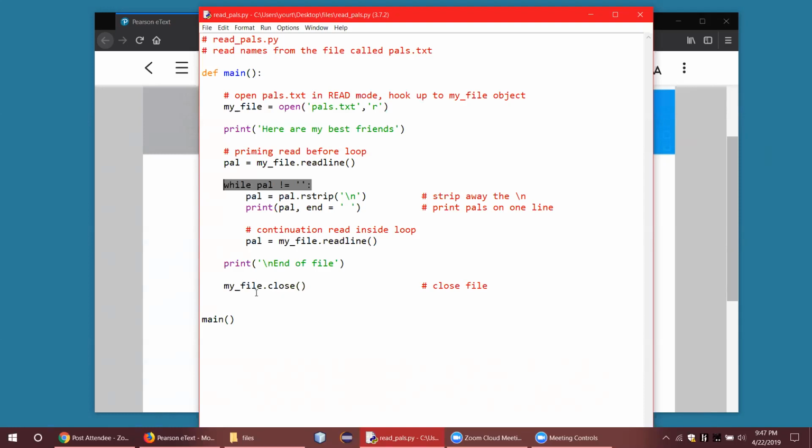And you'll notice we're using the close function to close the file. It's always a good idea when you're working with files, to make sure the file doesn't get corrupted, to close the file when you're through with it.